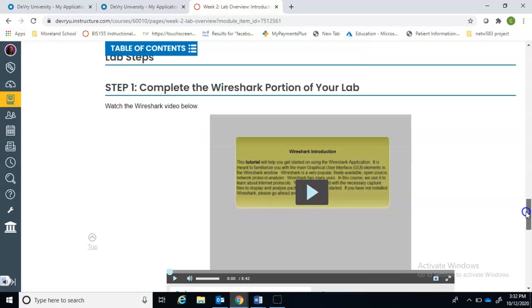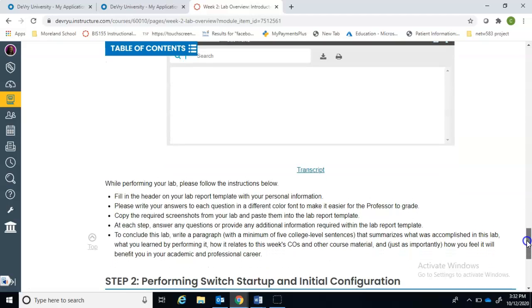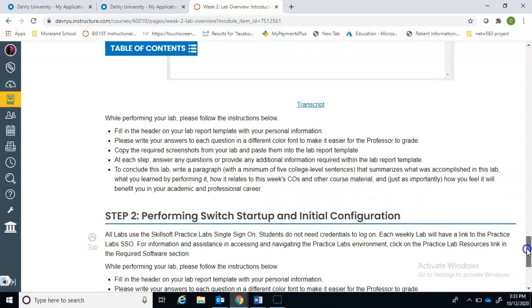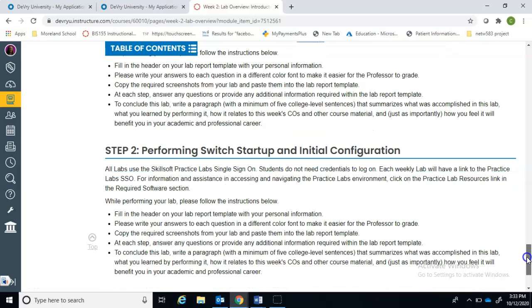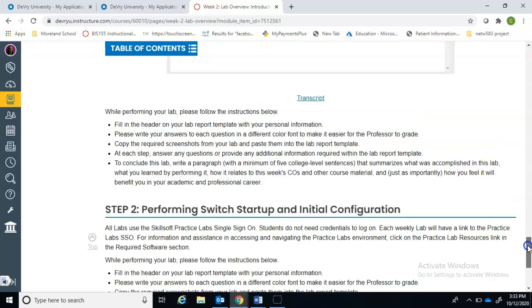For part 1, there's a video to help with Wireshark. I'm not going to play it in my video, so if you want to watch it, you can come back and watch that one. And then we'll walk through startup and initial config for a switch.